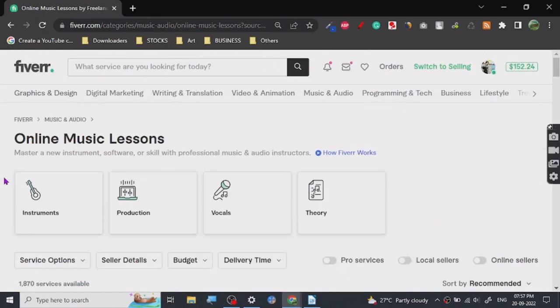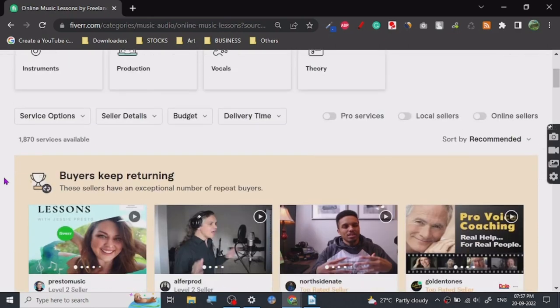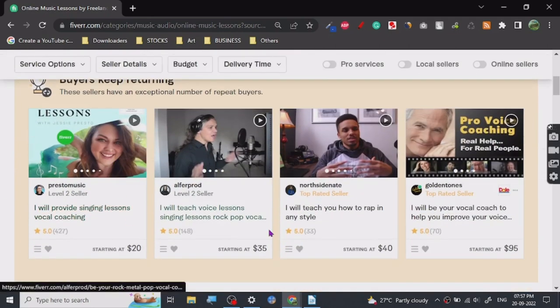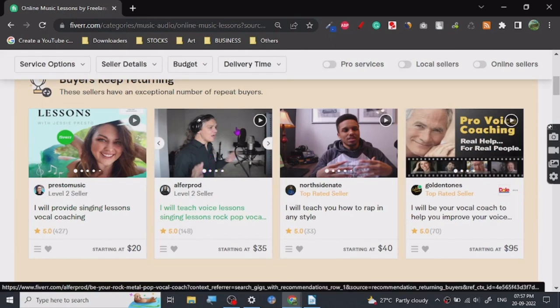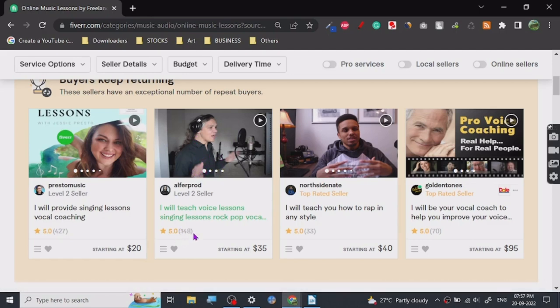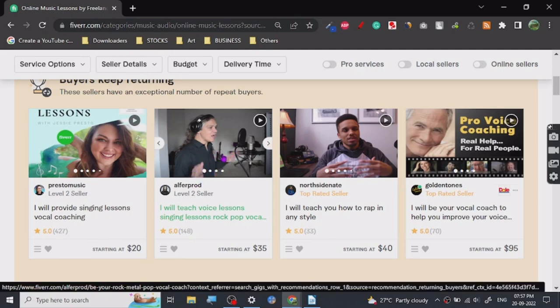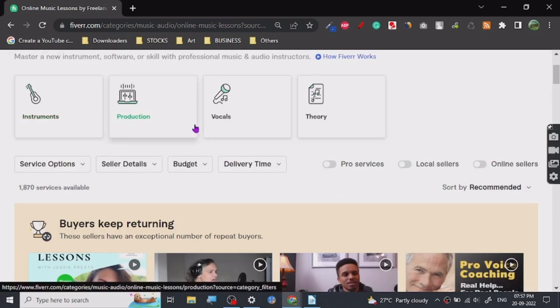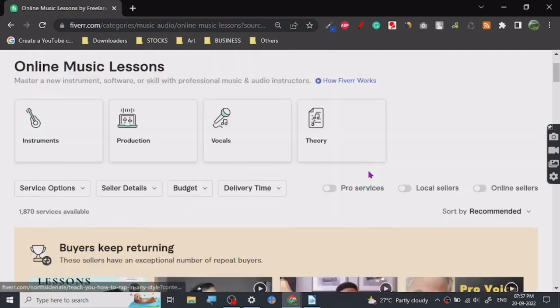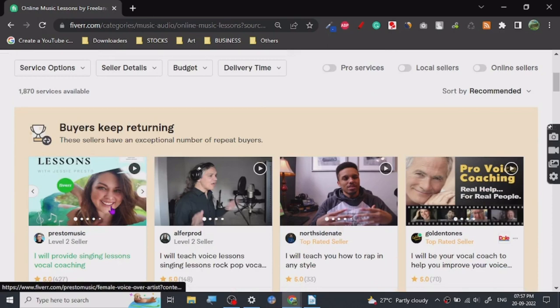Now, one thing that I strongly recommend you guys do is pick a niche. If you are a singer, make a singing gig. But if you are multi-talented, you can create different ones. If you can write, create a songwriting gig, and a singing gig. If you can play an instrument, create an instrument gig, because there are also production, vocals, music theory and everything. So there is a good scope for music lessons here.